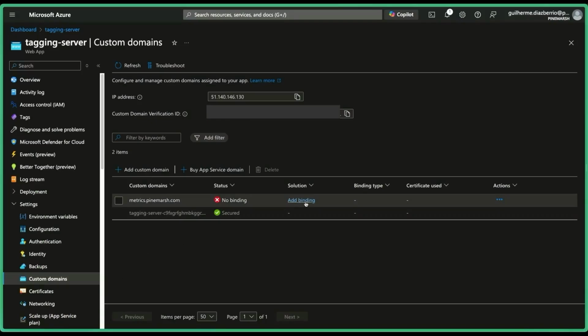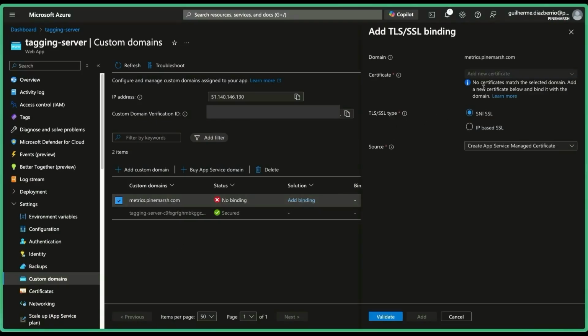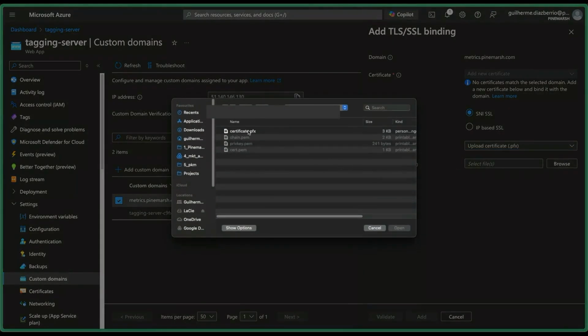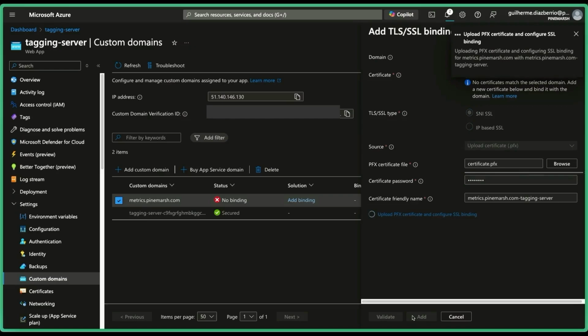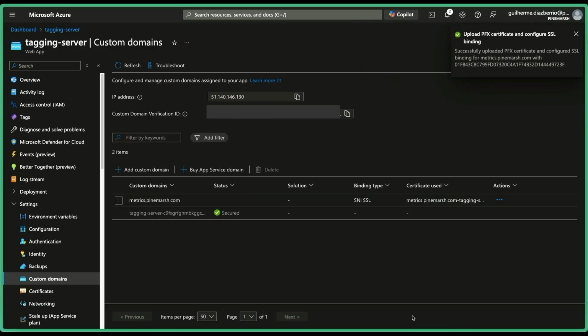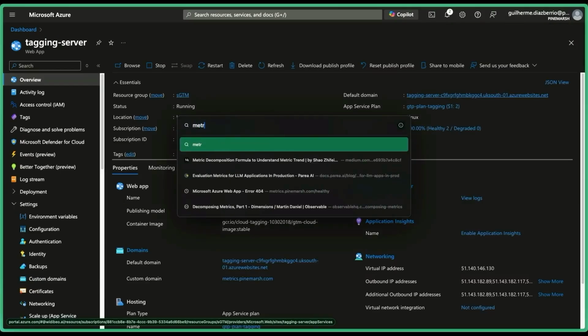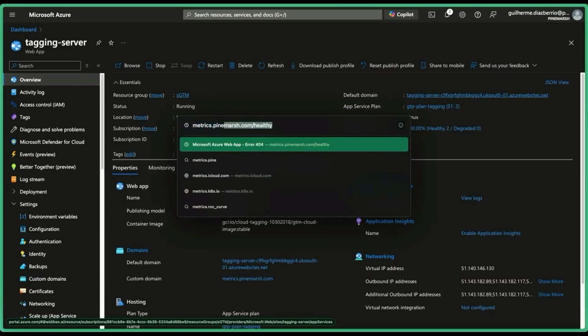After this, we go back to Azure, and in add binding, we can now add our own SSL certificate. So we select upload PFX file. We upload our own PFX file. We insert the password we defined earlier, and we just add. We wait a few moments, and it should be complete. And finally, we can test by going to metrics.pinemarsh.com/healthz, and we can see OK, which means that we now have GTM under our own custom domain.